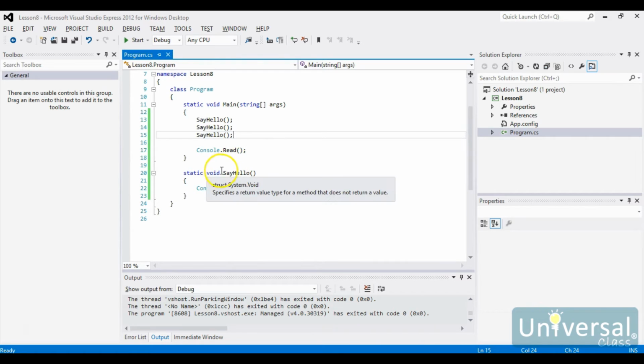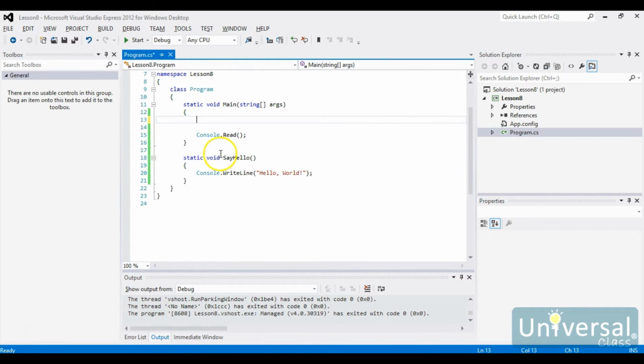Alright, so what I want to do is modify this a little bit. I'm going to get rid of the SayHello, and we're going to rename this to AddNumbers. Okay, so I'm simply calling it AddNumbers. And then I want it to ask the user for 2 numbers, and then we're going to add those together.